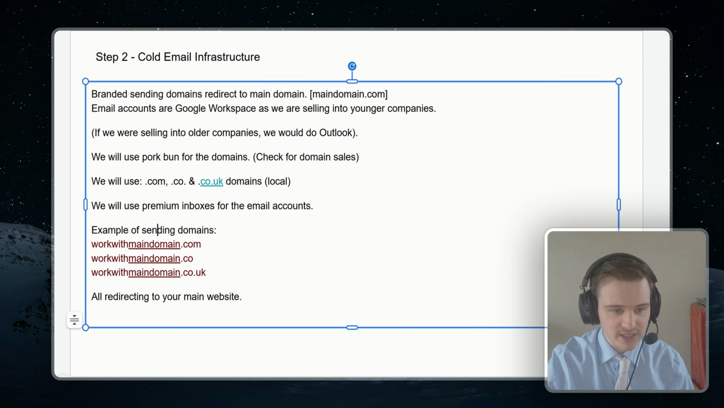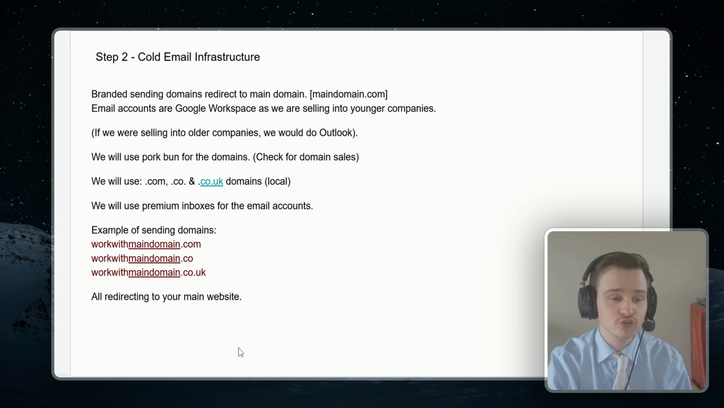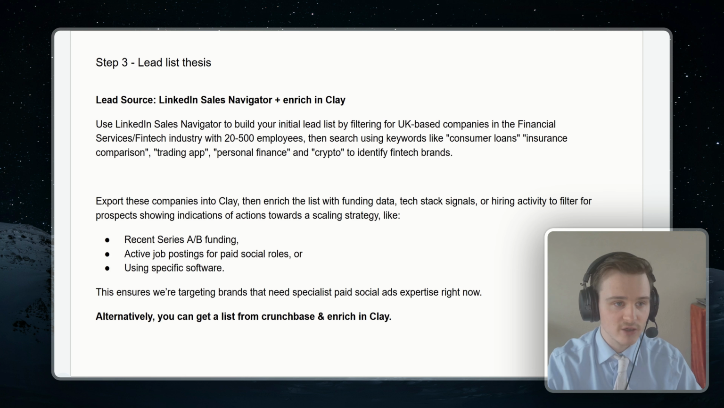And then an example of sending domains, again, you want to have variations here. So it might be workwithmaindomain.com, workwithmaindomain.co, workwithmaindomain.co.uk, or you might also do trymaindomain, talktomaindomain, chatwithmaindomain, and you have to make sure that all of these redirect to your main website.